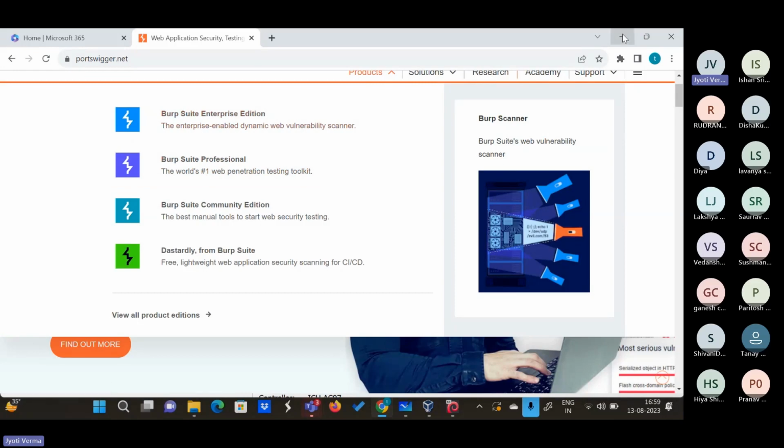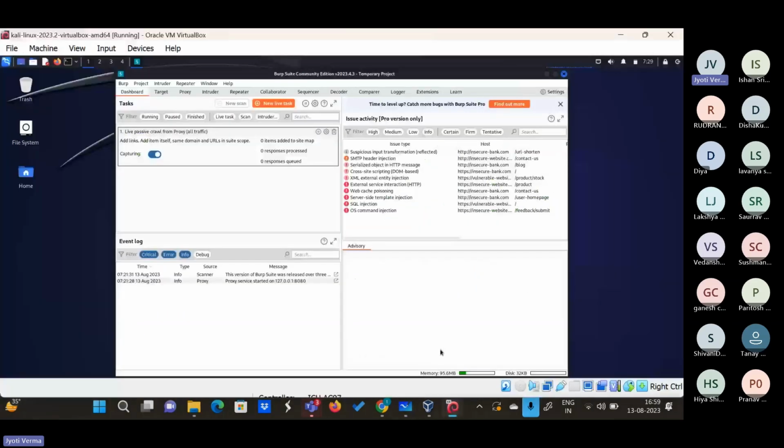So let's see. Now I'm going to capture a request for you. Then I'll tell you that we have to do some setup for using Burp Suite, and what setup we have to do before using it. And then I'll explain to you.